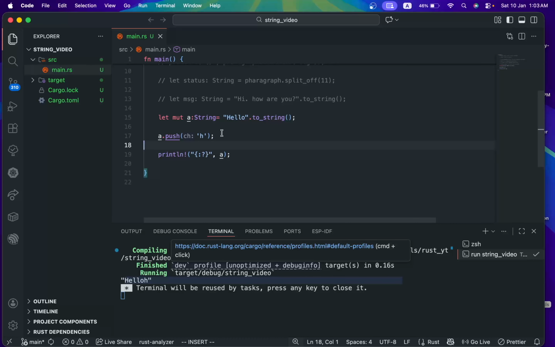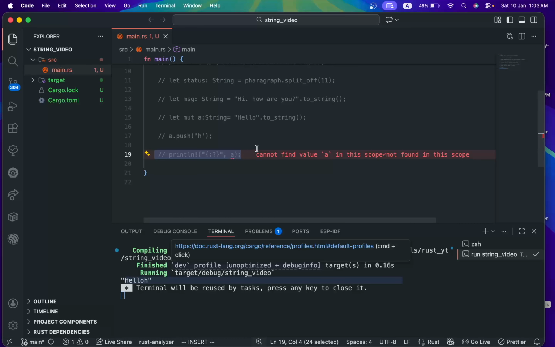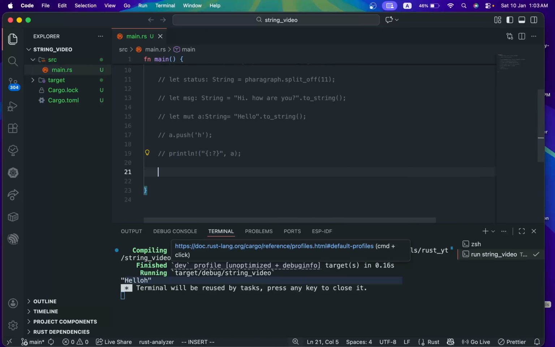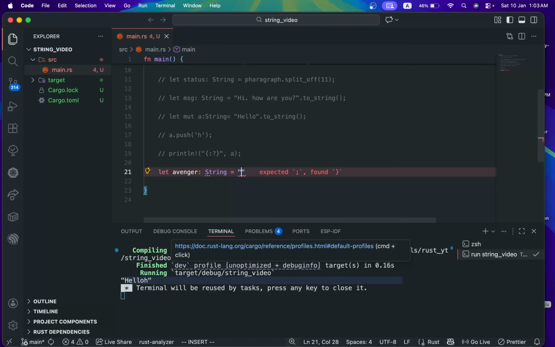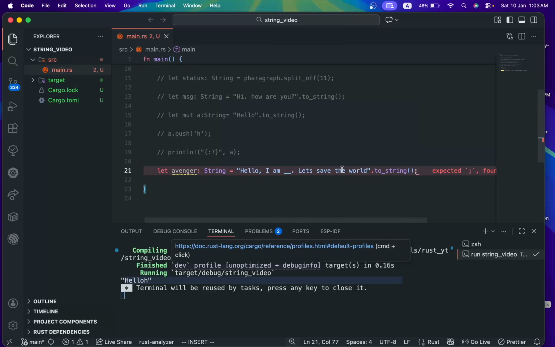and I hope you understand what is the importance of a string in Rust. For example, let's say you are making a script. For example, let's make an Avengers film. Let's let AVENG here, Avenger, which is going to be a type of a string, and hello, the first dialog, hello, I am, the hero name is going to be here. Okay, the hero name is going to be here. Let's save the world. So this is it. So to string. Fine.